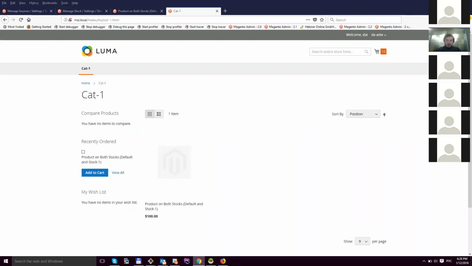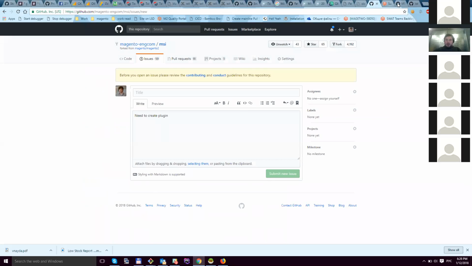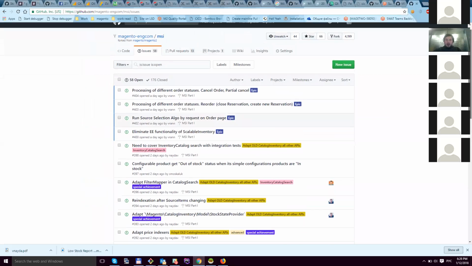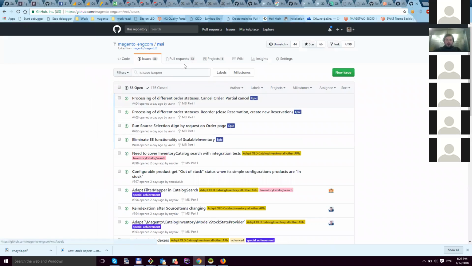The only question I wanted to ask: I see that we have pretty good progress on the source selection algorithm. Is there any discussion regarding how we are going to specify, for example, priority-based selection? I will share my screen again. First of all, we created a few tickets related to this.